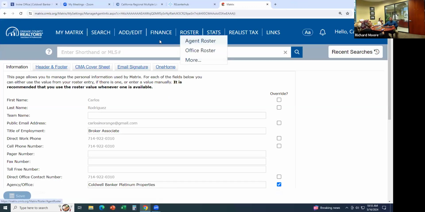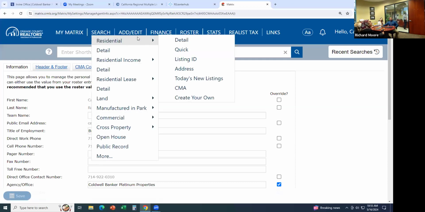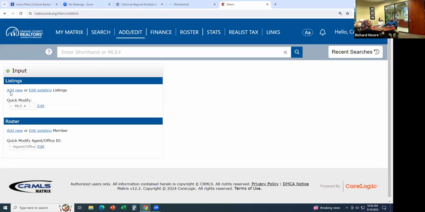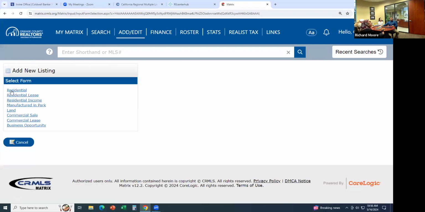Let's see. If you have a new listing, I don't expect you guys to remember this. When you get a new listing, you come to me. But if you have a new listing, this is how you add a new listing to the MLS. Go to add edit. You add new. Is it a residential for sale or is it for lease? Let's say this is for sale.